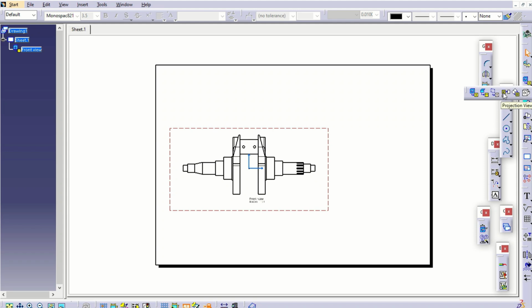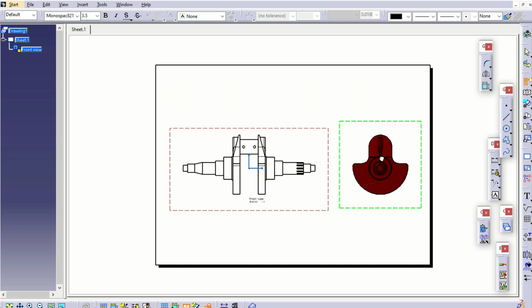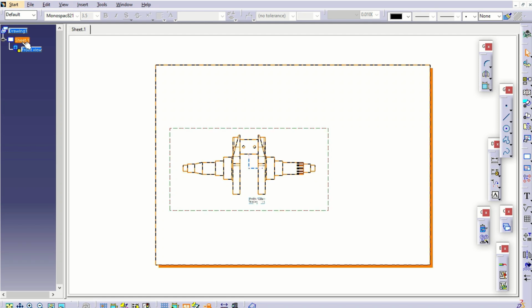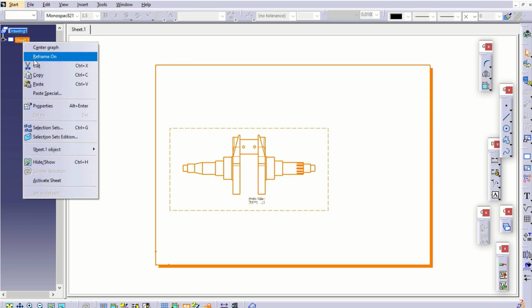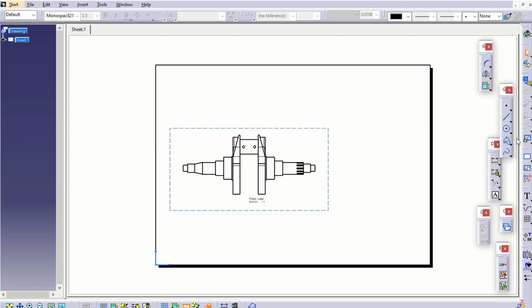Let's get the right side view. No, this is not the right side view. Then let's see the sheet setup, properties. Okay, third angle projection. Okay, apply. Let's create in this template. Sometimes it happens like this.